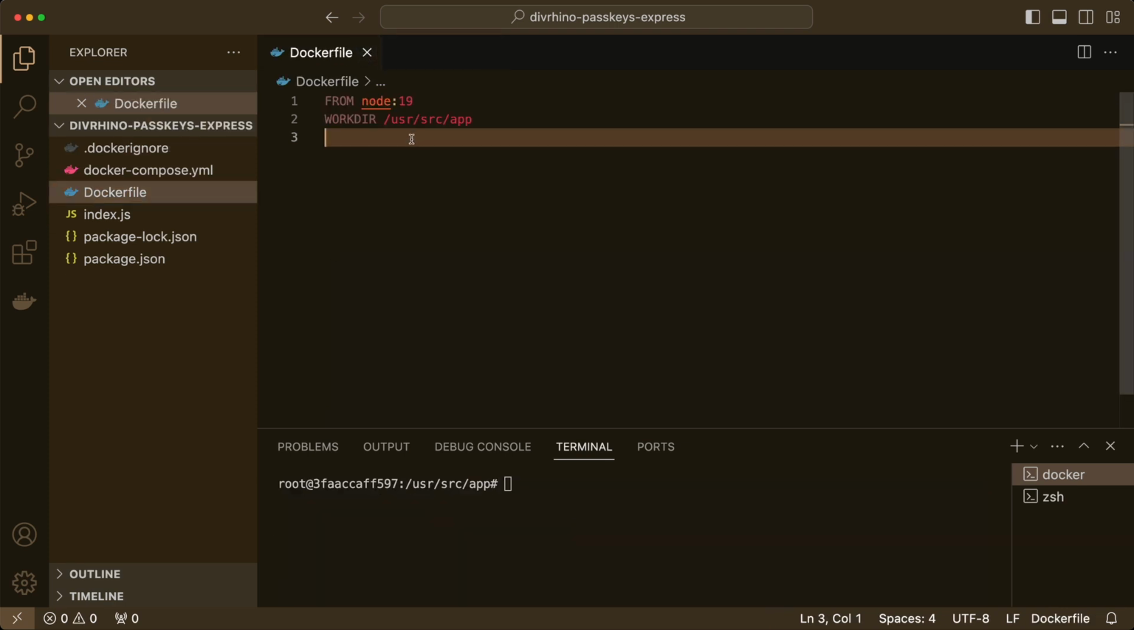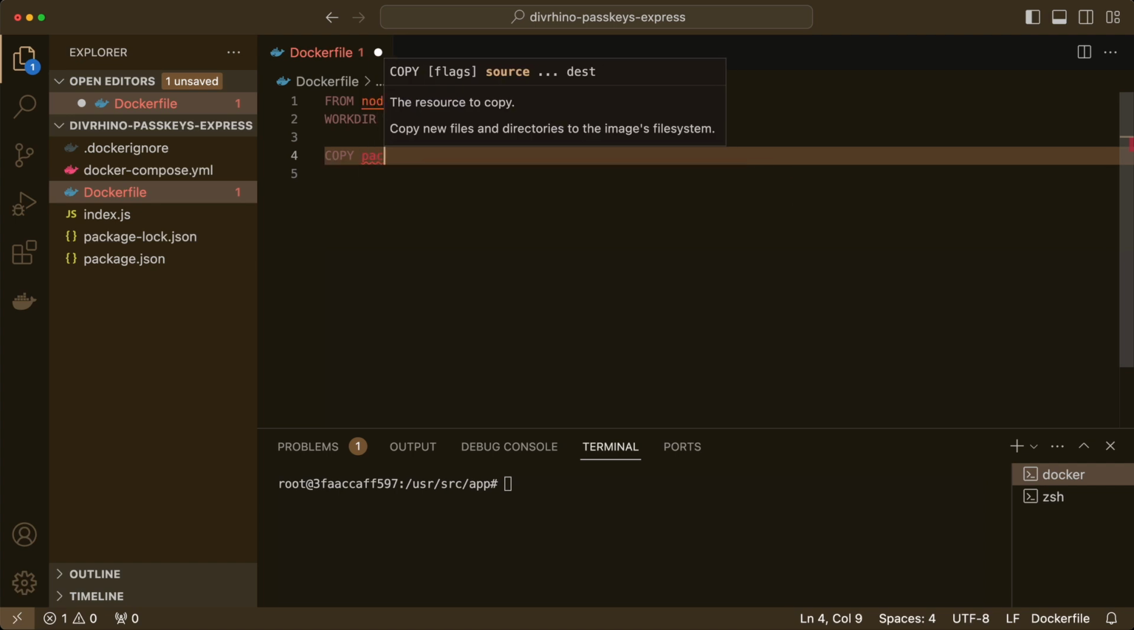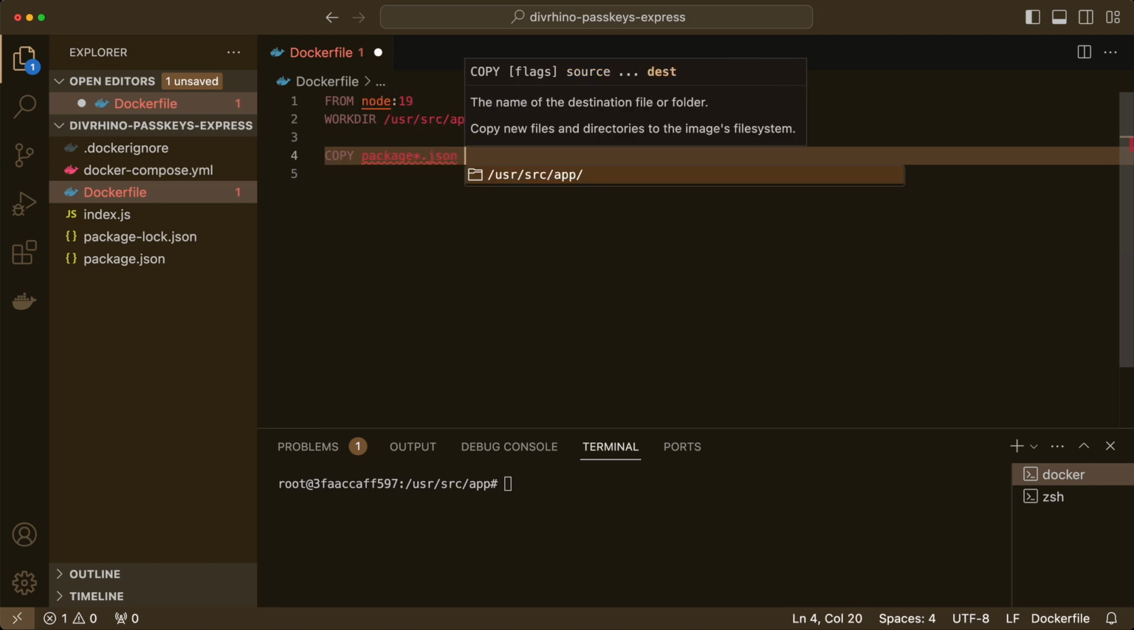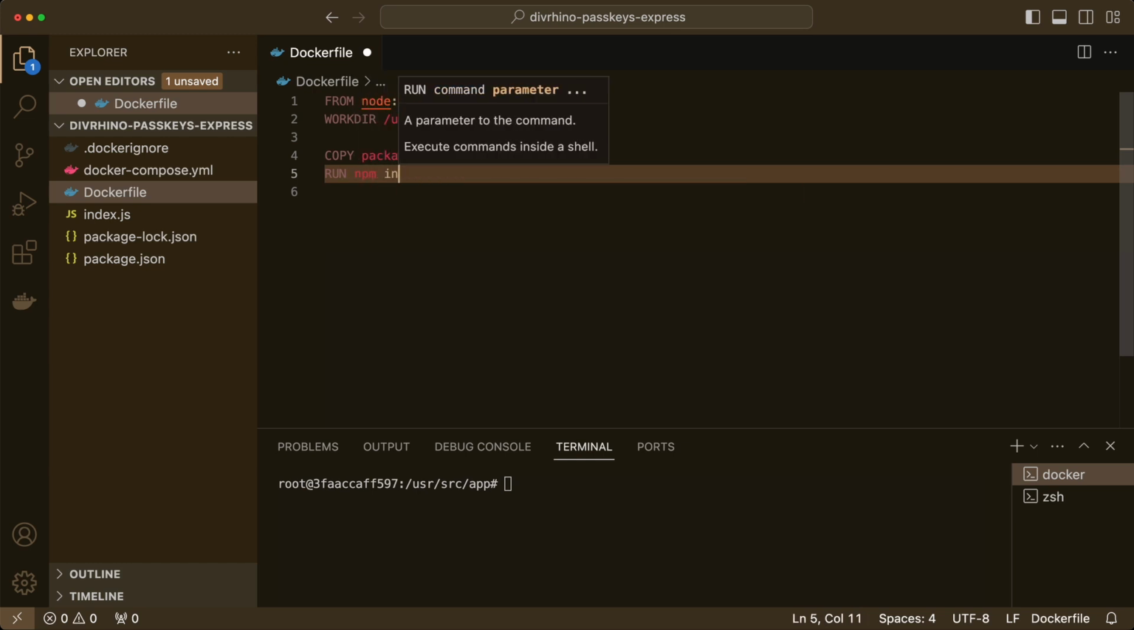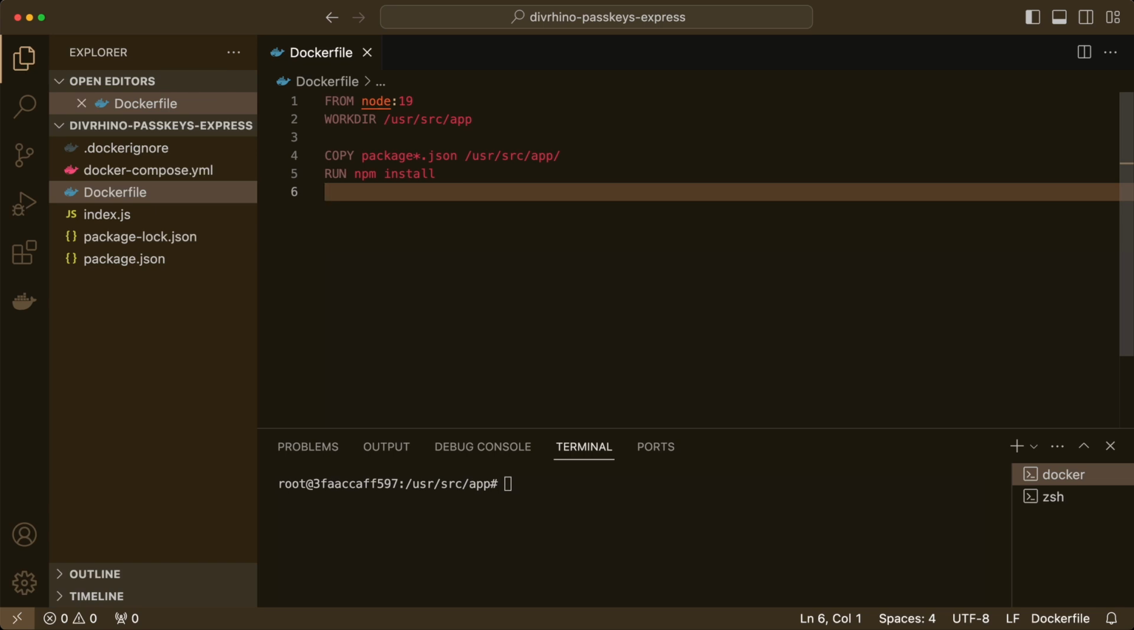Let's improve the developer experience by updating our Dockerfile with an instruction to copy over the package.json files. Then we can add another instruction to install dependencies. So now, whenever a new dev spins up this project, they have all the dependencies they need.